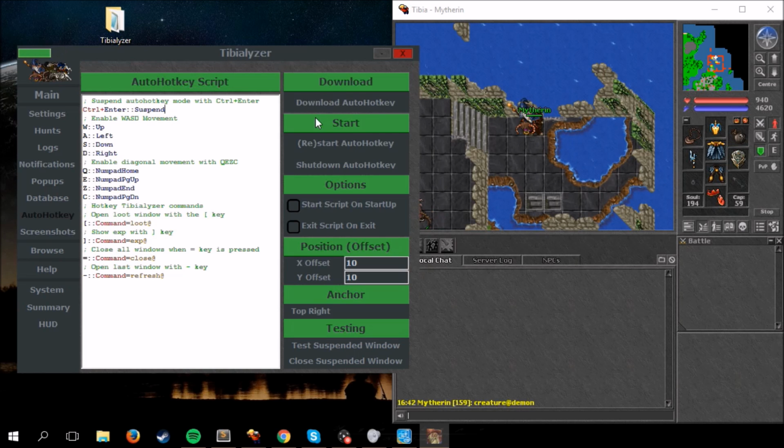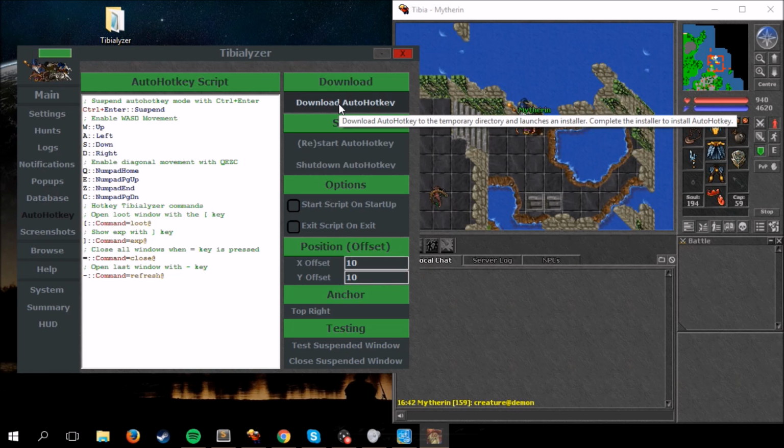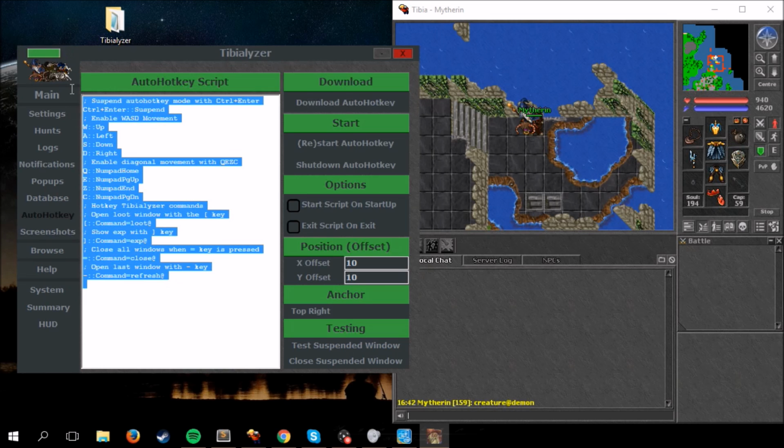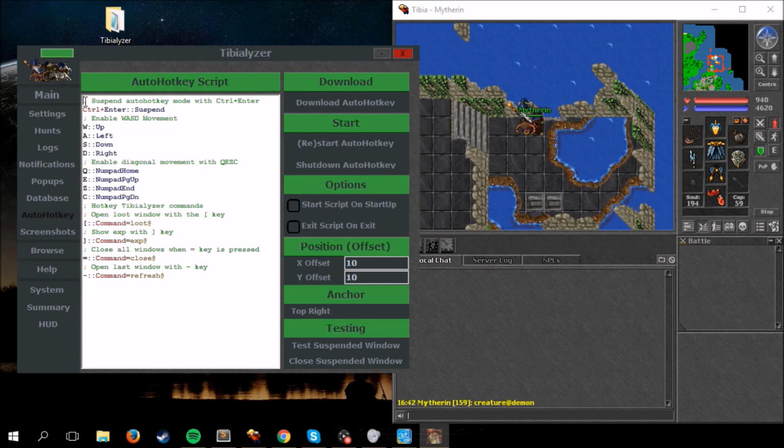Now, if you don't have AutoHotkey installed, you can click this button, download AutoHotkey, and it will download the installer and launch it for you. You can also just go to the AutoHotkey website and download and install it yourself. But this is easy. If you already have it installed, you don't need to do that, obviously. And this box displays the AutoHotkey script that Tibialyzer will launch. There's some default script here that enables WASD movement and some Tibialyzer commands.